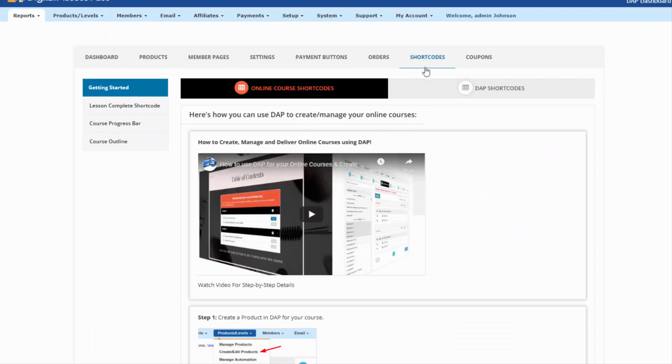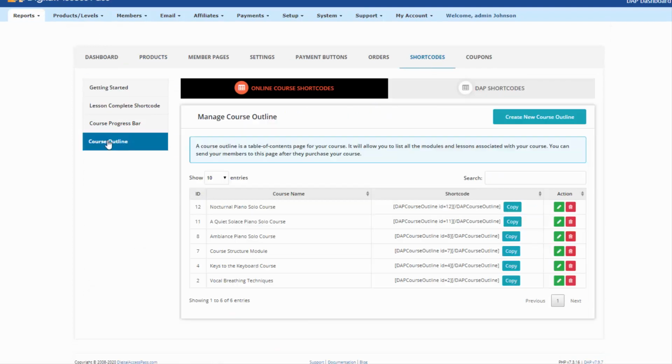All right, you can see here, this is the shortcodes page. Let's start with the course outline. And she has created several outlines, one for each one of her courses. So the one that we are going to look at is the Keys to the Keyboard course outline. I'm going to edit this. If you're creating a new one, just click on Create New Course Outline. Here she already has one. Let me click on this and show you how it looks.